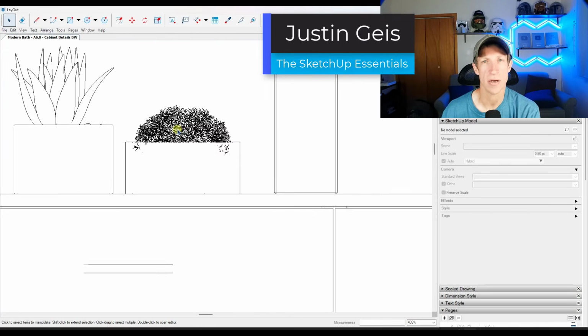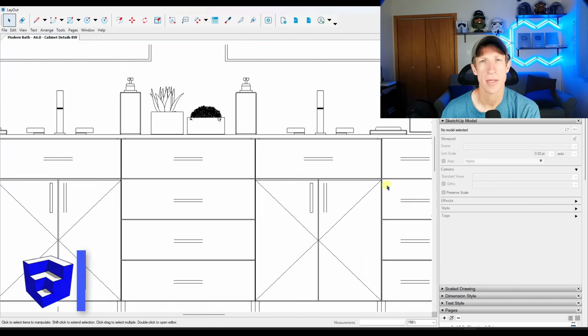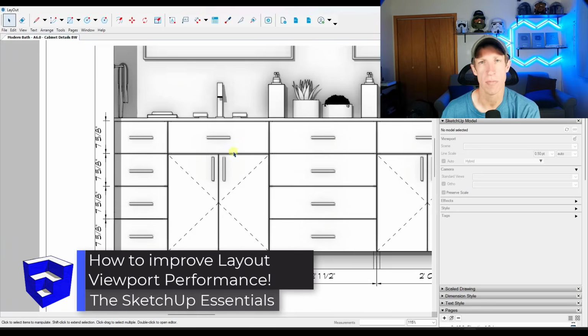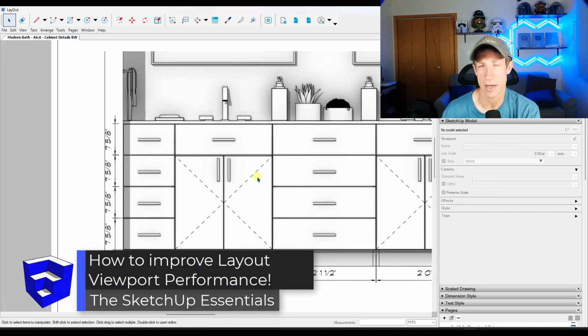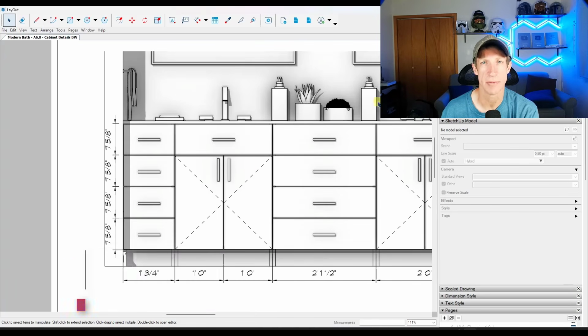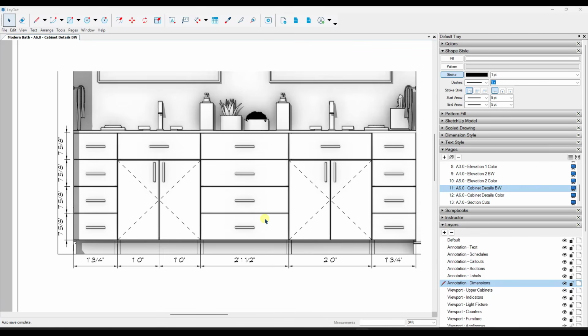So in today's video, I wanted to talk about a tip that can really help you improve your viewport performance when working in Layout and make it a lot faster. Let's go ahead and just jump into it. This is something that hasn't really gotten discussed since it was released in version 2024, and it can actually make coming in here and doing things like dimensioning a lot easier.